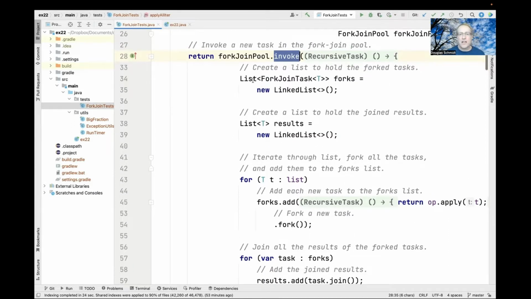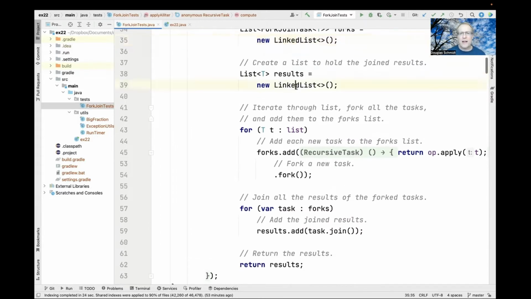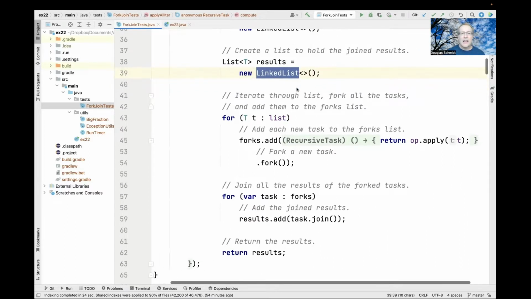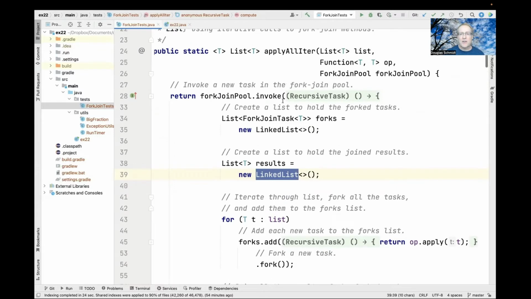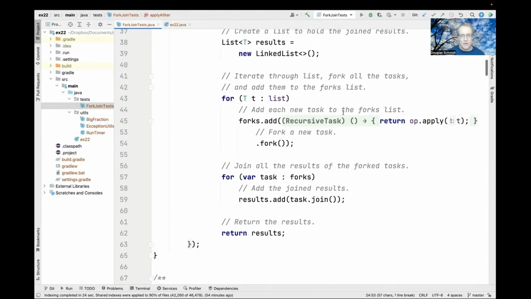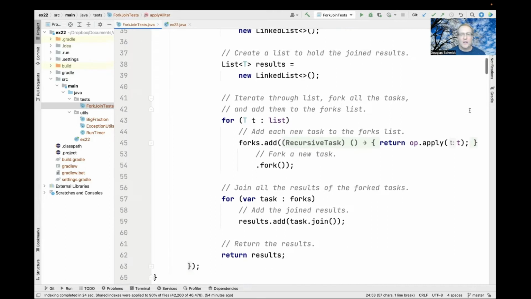First thing we do is we make ourselves a list of fork join task objects. We're going to make it a linked list. We can make it an array list too if we wanted to. And then we're going to make ourselves a linked list to hold the results. Again, we could use an array list if we wanted to. And then for each element in the list that's passed as a parameter, which is that list of random numbers, we're going to go ahead and add the following lambda expression to the forks list. So we're making ourselves a list of fork join tasks.